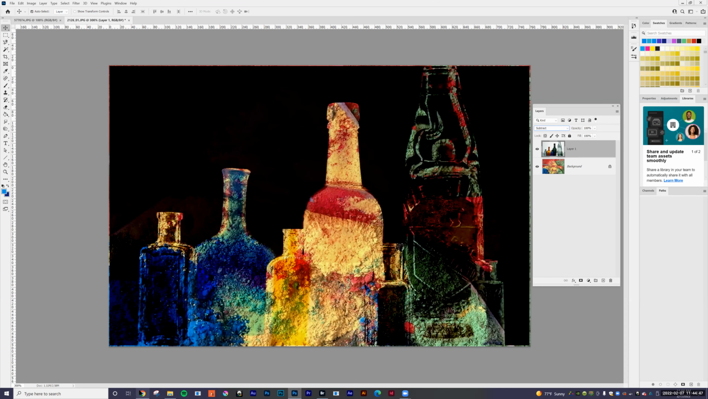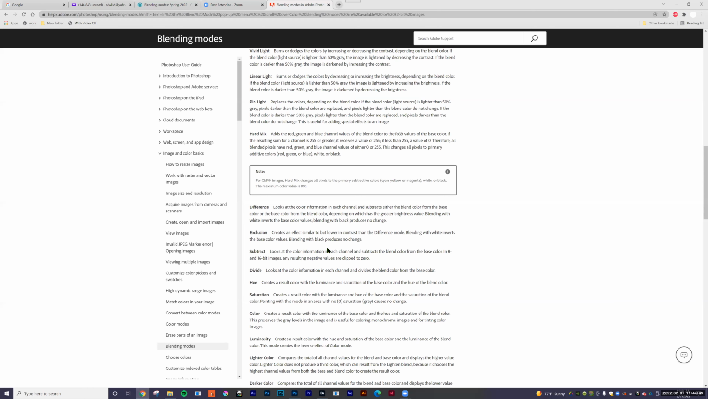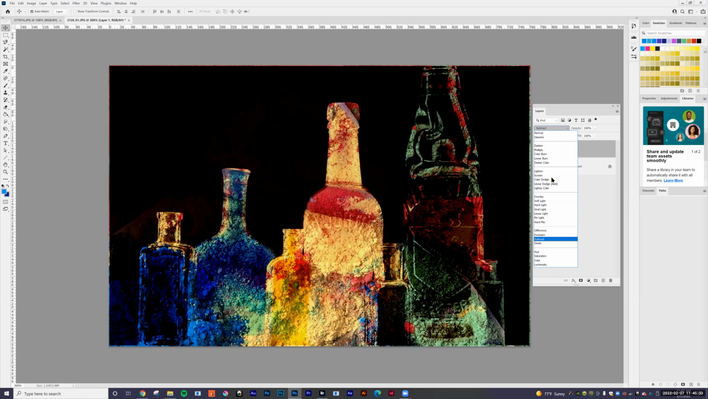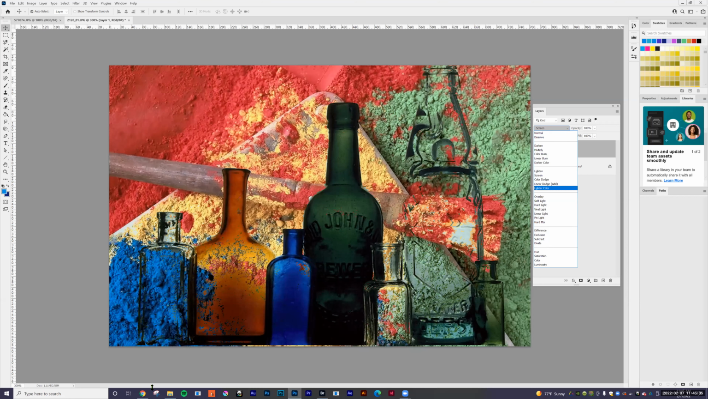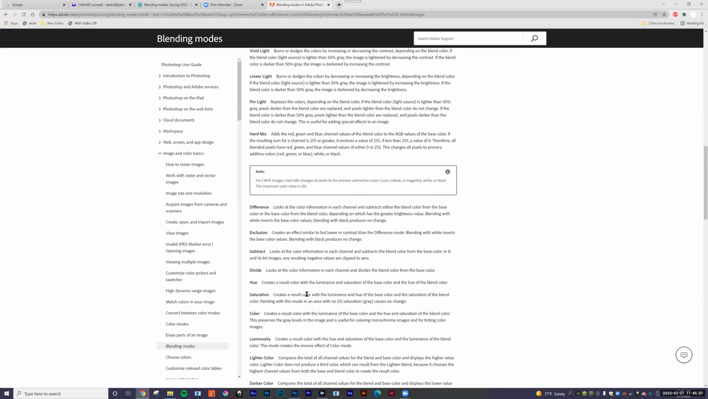Subtract. Looks at the color information in each channel and subtracts the blend color from the base color. In 8 and 16-bit images, any resulting negative values are clipped to 0. Divide. Looks at the color information in each channel and divides the blend color from the base color.